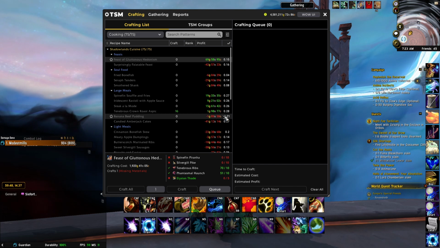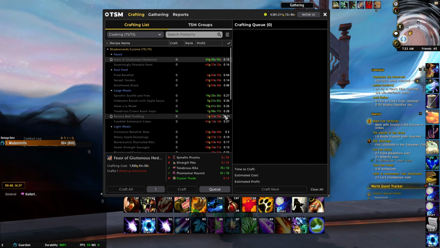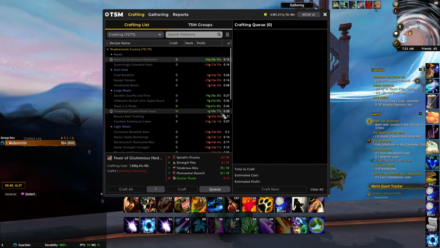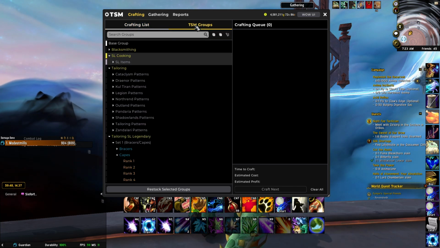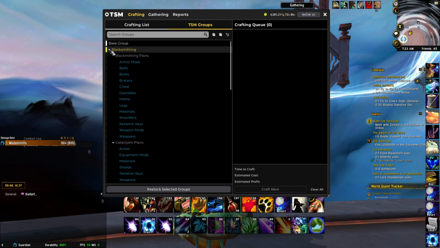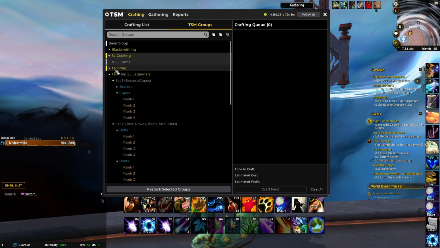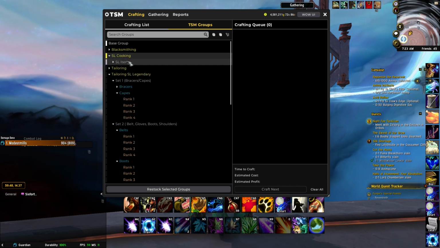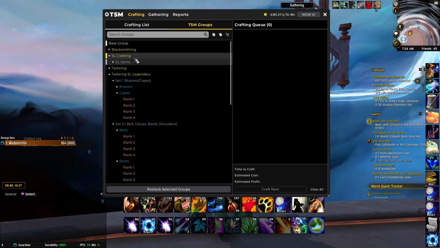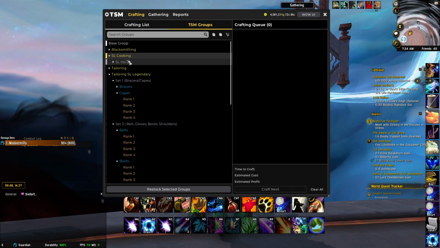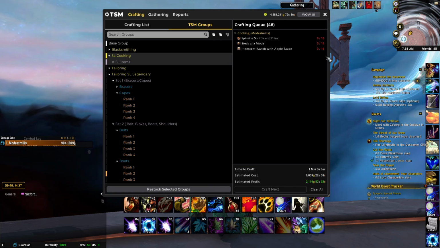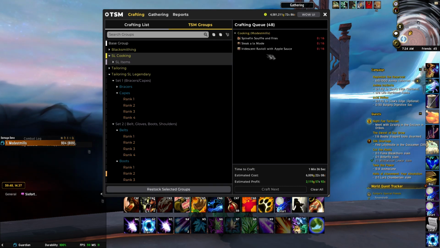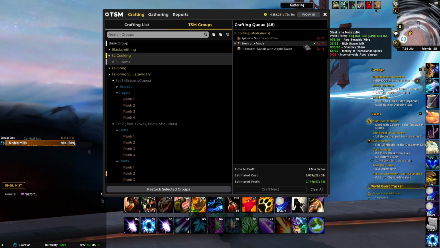Now, for those of you that have been using my profile or others' profiles, this is how you restock using a profile. So you'll come up here and you'll hit TSM groups. Now, when you do TSM groups, it's going to bring up everything, but then you can go through and select what you want. So we're talking about cooking right now, so let's select Shadowlands cooking. I'm going to hit restock selected items, and using my profile and all the operations, this is showing me how many of these items I need to restock.